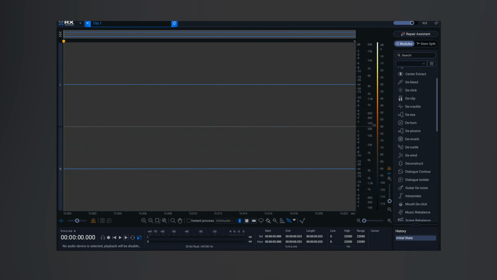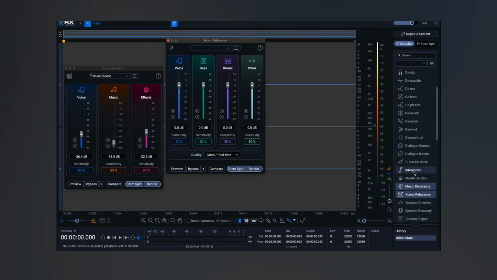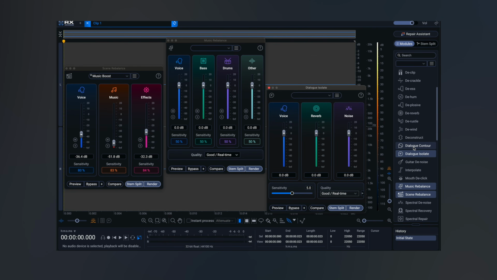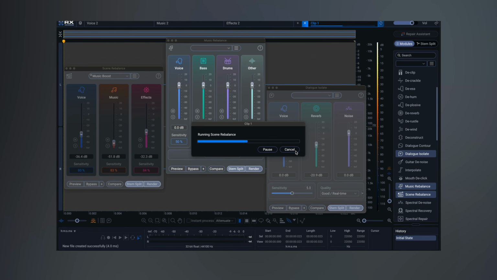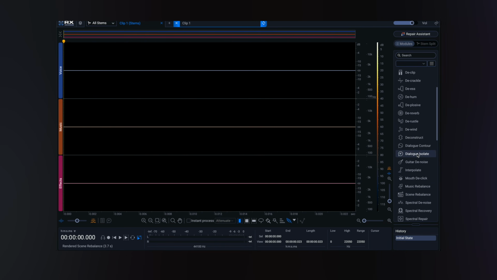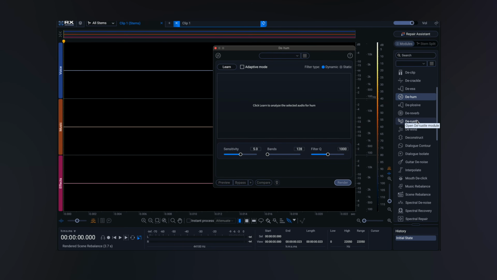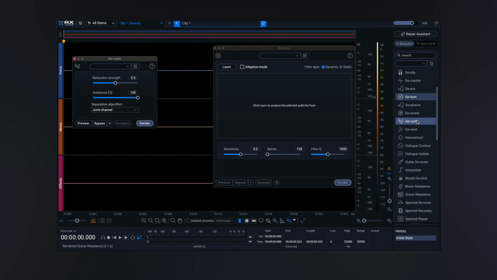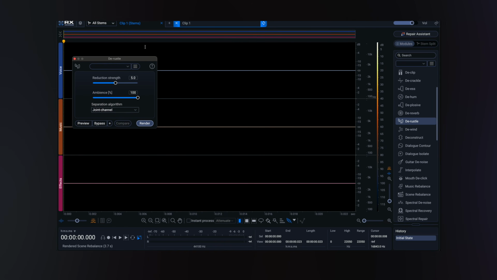You can reveal a whole new level of control by breaking your audio into visual stems with scene rebalance, music rebalance, and the dialogue isolate. From there, you can target issues with precision using RX's full toolkit. If you've got a little bit of mic rustle in your dialogue, you can clean it up instantly with de-rustle. If you're hearing a low hum in the bass, then de-hum takes care of it. Whatever the problem is, there's a fix. And when everything is dialed in, Stems View neatly combines your track, making exports quick and hassle-free.